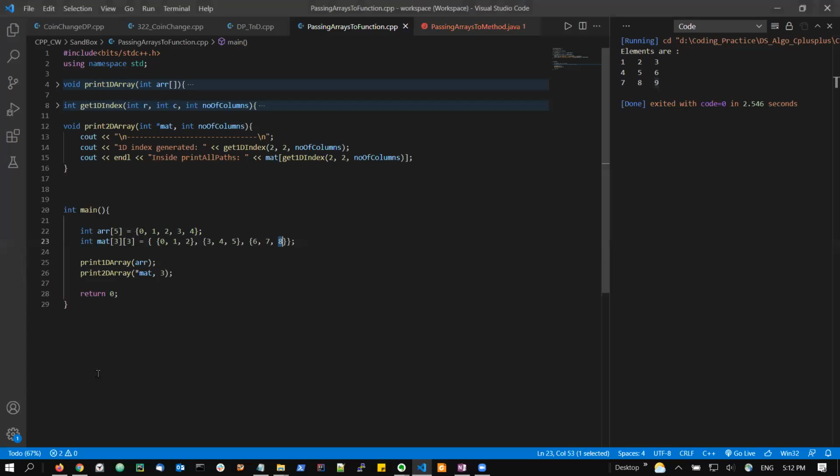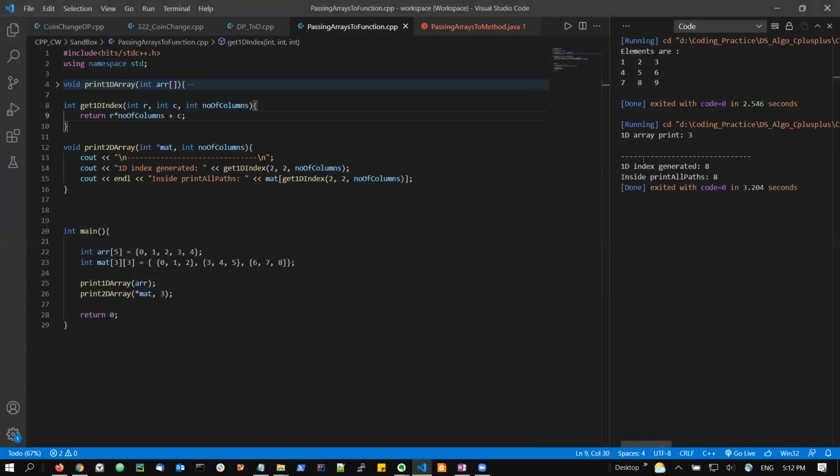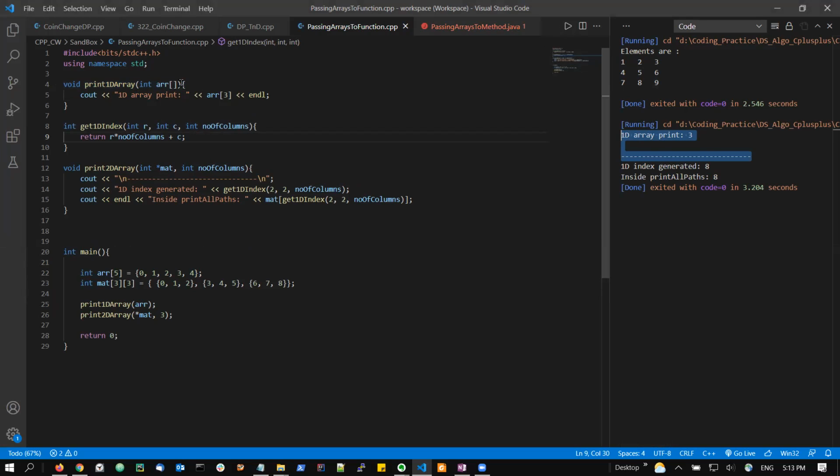I have written this in a simple function format, like get 1D index: R multiplied by number of columns plus c. So if I run this, just ignore this part. I'm just passing a one-dimensional array here and testing it. If you want to have a look, a one-dimensional array we can pass straight away. So the one-dimensional index for 2,2 is 8, and inside the matrix, in one-dimensional way, I am accessing the two-dimensional array. This function is returning 8 and it is returning 8.